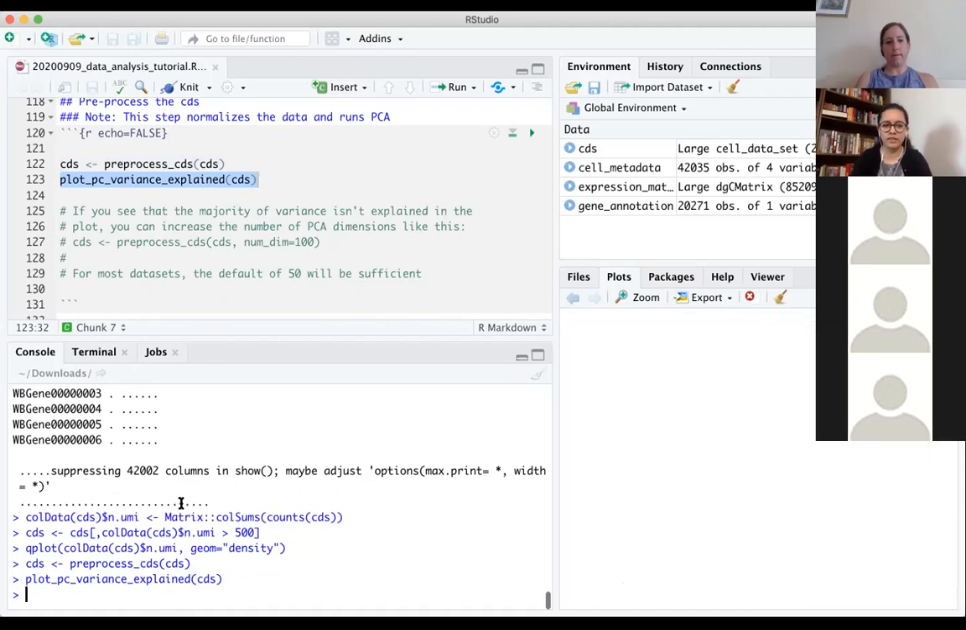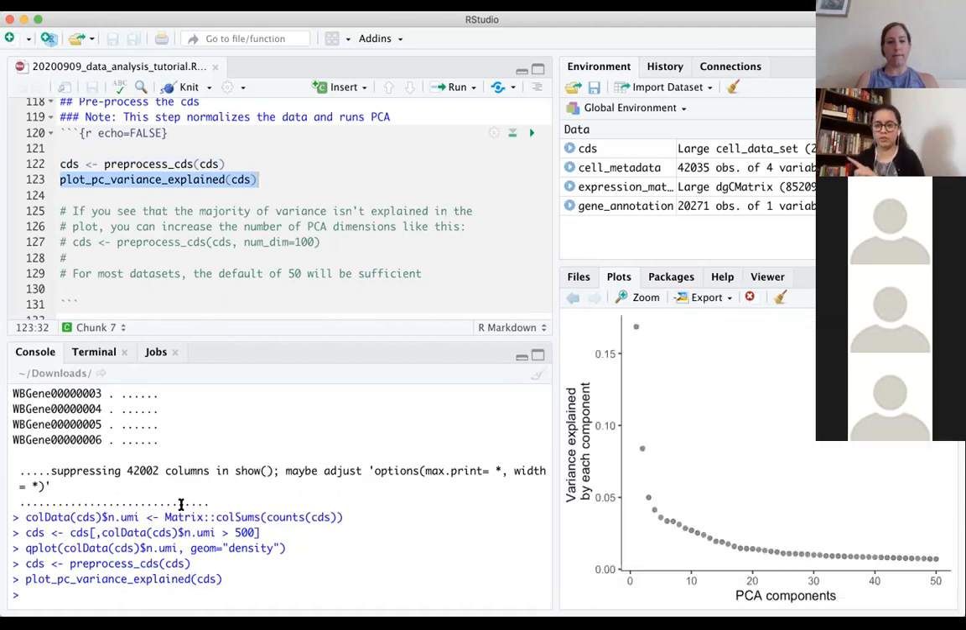So plot PC variance basically plots the PCA components in your data. It shows you at what number of dimensions all the variability in your data will be explained. In this case, it's at 50. So if you have number of dimensions 50 and above, all of your variability is going to be explained. But if you select number of dimensions as 20, there'll still be some variability that won't be accounted for.